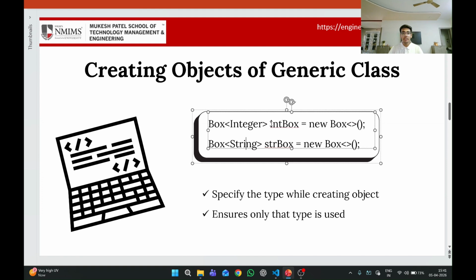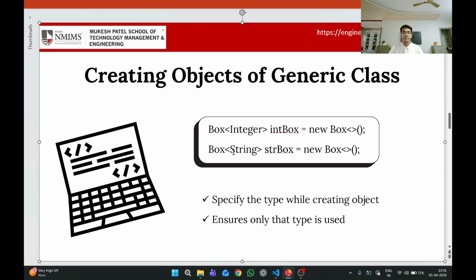Following it should be the object name, as we write in a normal program, equals new Box, again the class name, and this less than, greater than symbol. After that we give the open bracket and closing bracket and the semicolon. So this is the syntax to declare objects of a generic class.